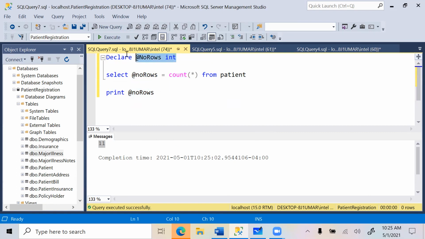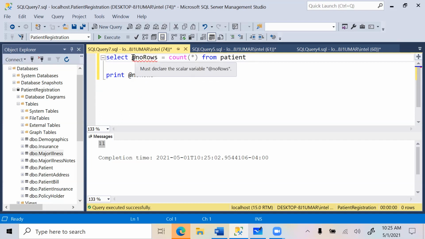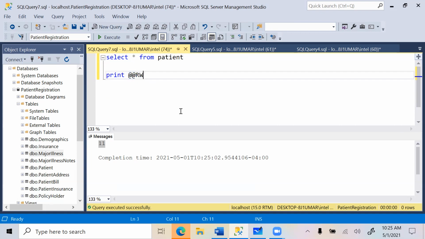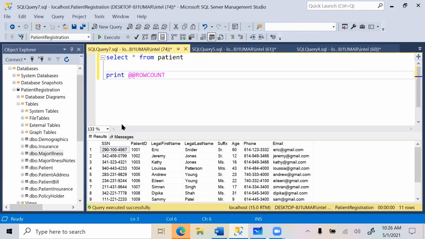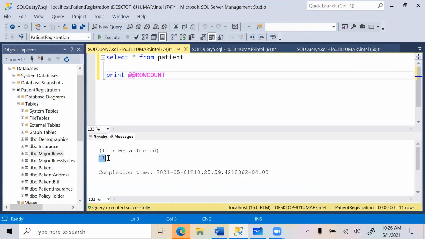So instead of writing all this programming for getting the number of rows, I can use a built-in SQL global variable, which is called @@rowcount. This is a global variable. It is available, and it will have the row count of the previous, last executed SQL statement. So it will automatically store and populate the row count variable with the number of rows. If I do that, I see here it prints 11.